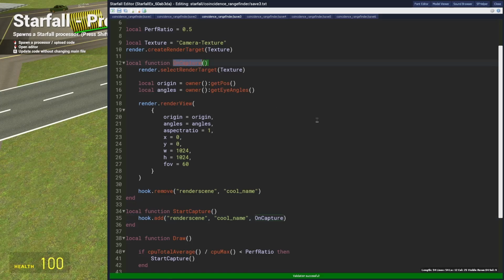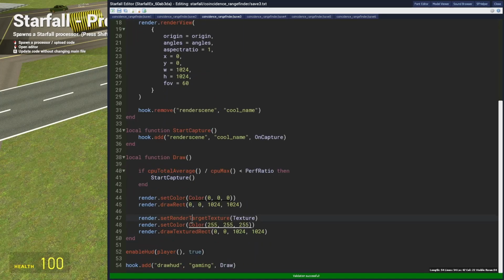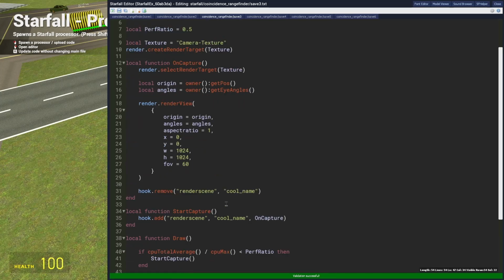Well, we're going to be saving the information to a texture. To do that, we need to use select render target, not set render target texture. They're two different things. Select render target sets a texture that you're going to be drawing to. I'm going to skip over this for now. We have render.renderView. This takes in a key value pair of basically instructions. So you can see I have origin, angles, aspect ratio, other stuff. Origin is going to be at my location, which is actually my feet. And the angles are going to be my eye angles.